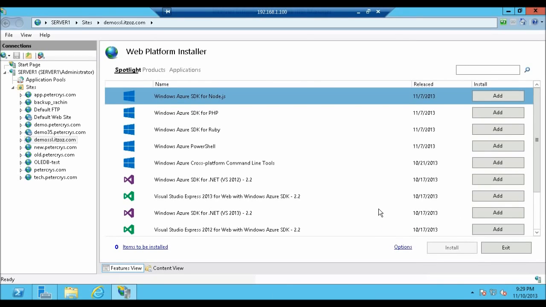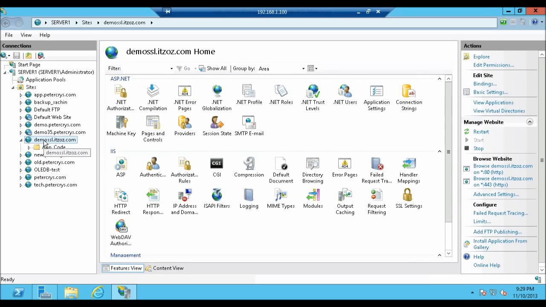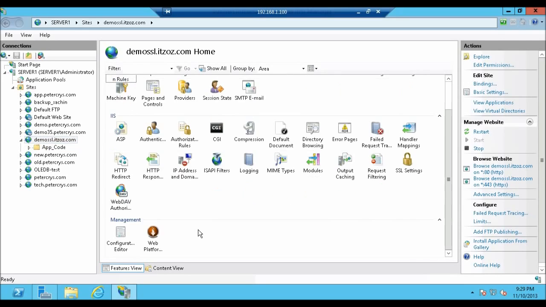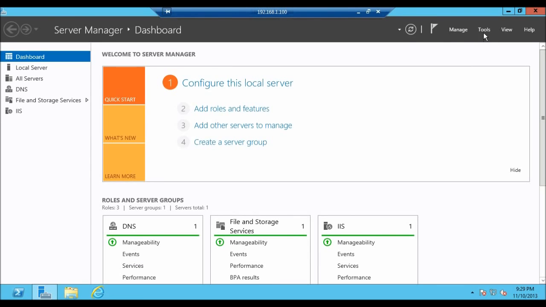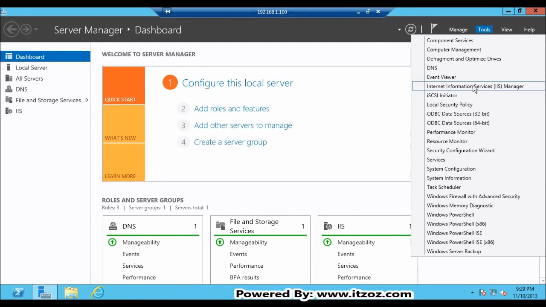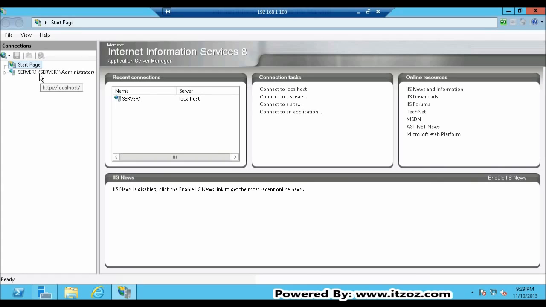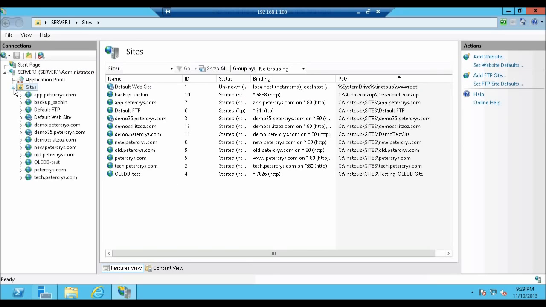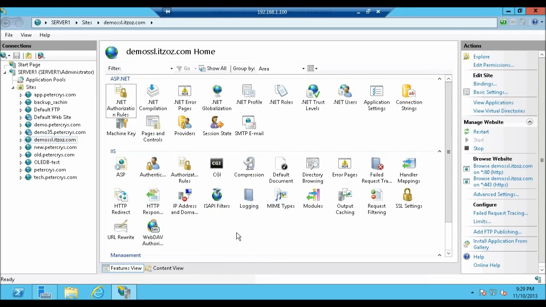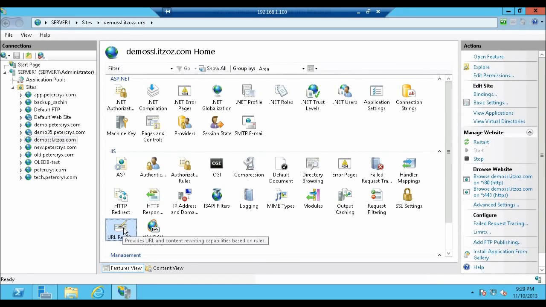Now let us go back to demossl.itzoz.com. In the IIS group modules, you will find URL Rewrite. If you don't find the URL Rewrite module, it means the configuration is not updated. Let's close IIS and reopen it. Click on Tools, Internet Information Services. From the server node drop down, click on Sites, and then once again click on demossl.itzoz.com. If you see now, the URL Rewrite module is available. Let's double click on it.